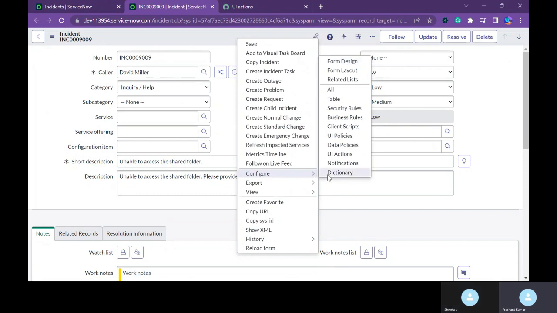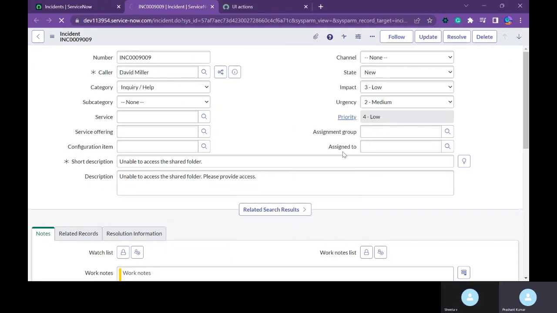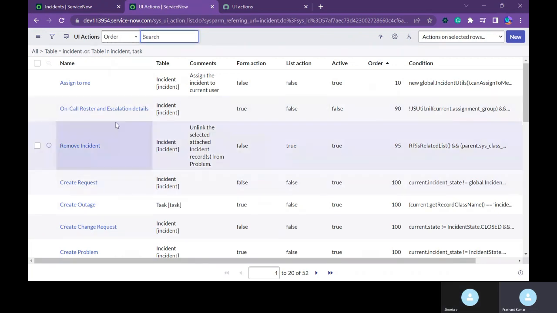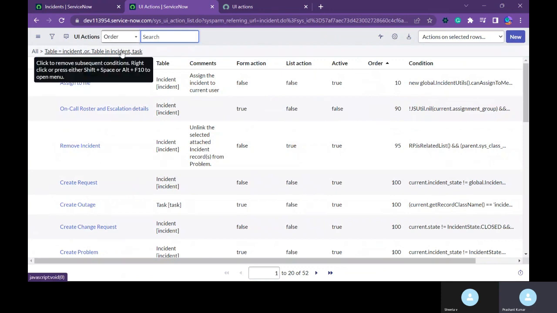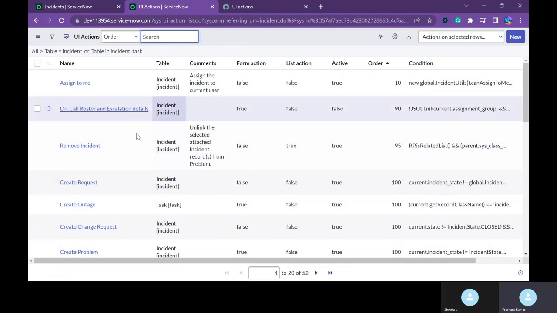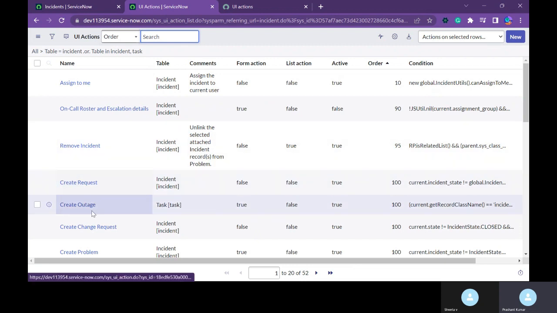Let me open a new one. We click here, configure UI actions. So these are the UI actions. The list of UI actions related to incident or incident task will be displayed here: create request, create outage, create problem, right?